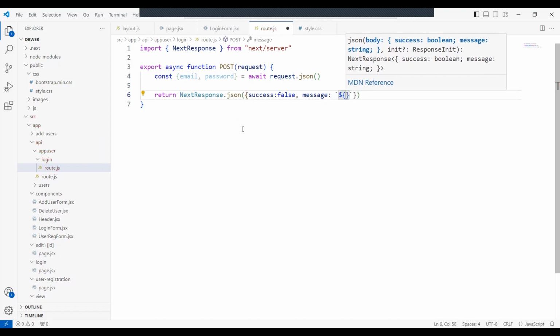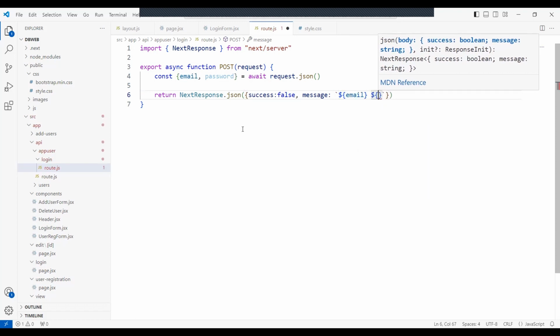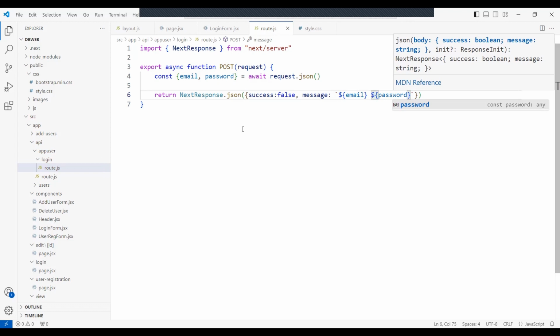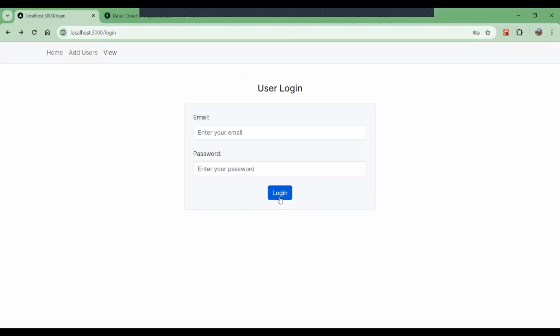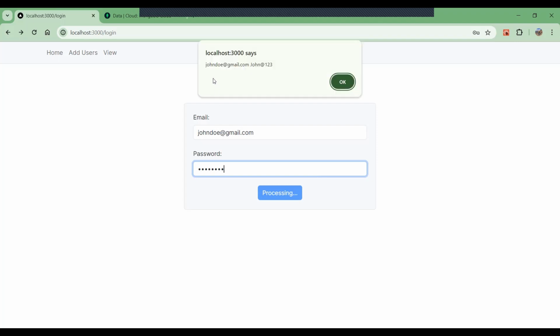email and password, dollar email, dollar password. So let's click here, John Doe at gmail.com and John at 123. So yes, we are able to capture the data in our route file.